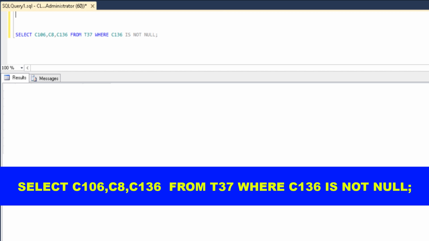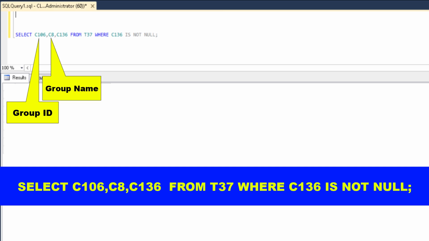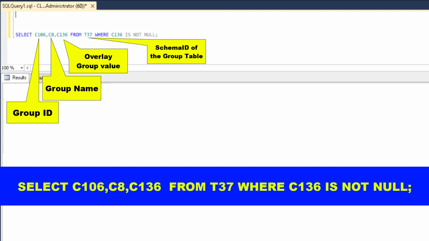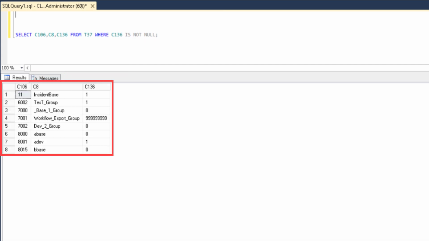Then we'll run the following query, where C106 is the group ID field, C8 is the group name, and C136 is the overlay group value. T37 is the schema ID of the group table. The result of the query will be a list of groups with the overlay group configured.